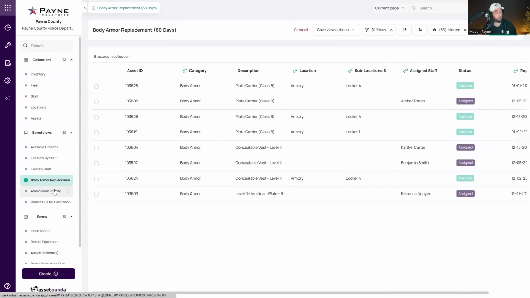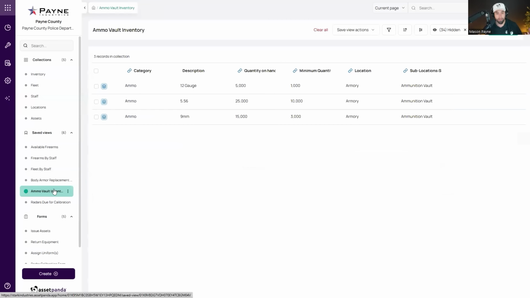Also, we can track inventory levels. So ammo, for example, hey, I want to know how many I have on hand. And whenever I'm running low, we can let you receive notifications whenever it's time to re-up on any supplies, not just ammo. That's the only example I have to provide for you at the moment.